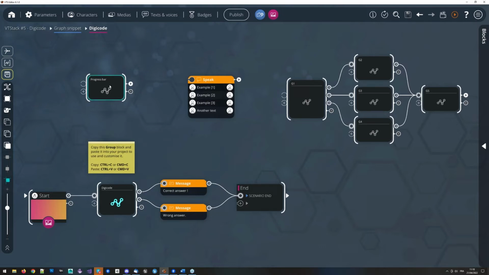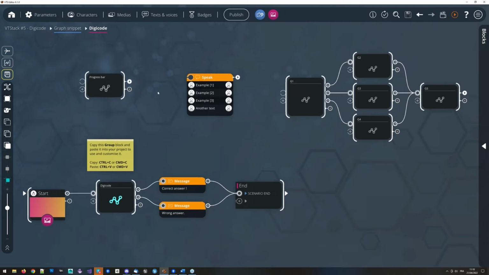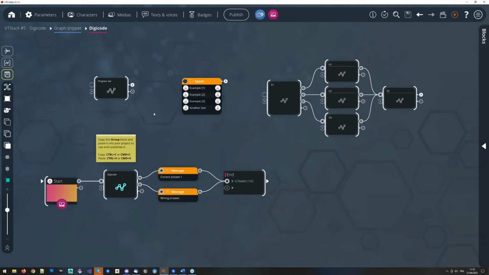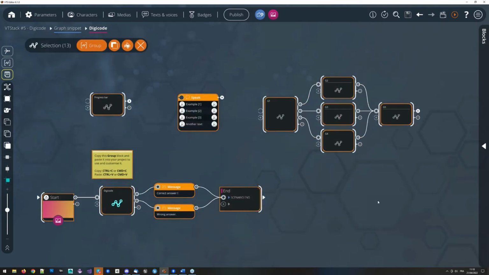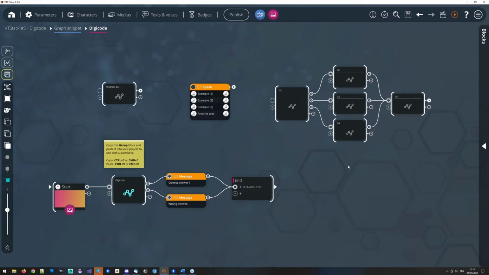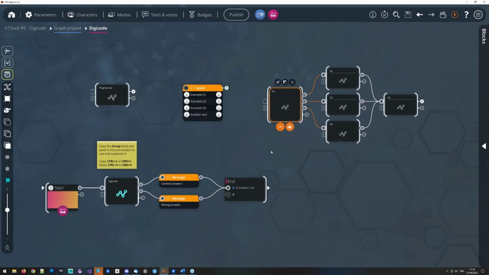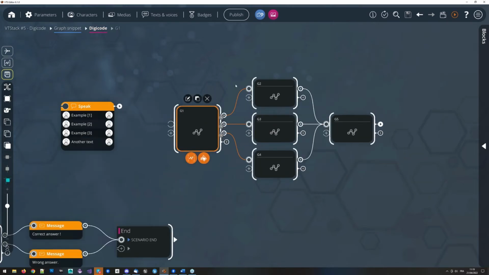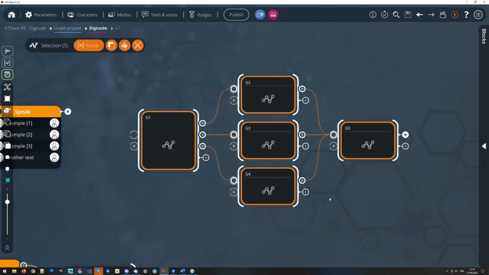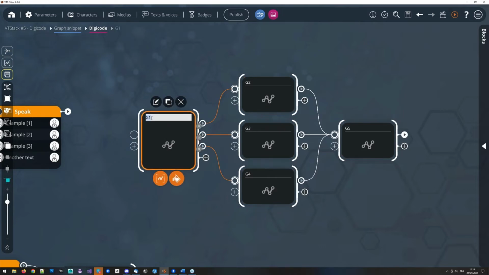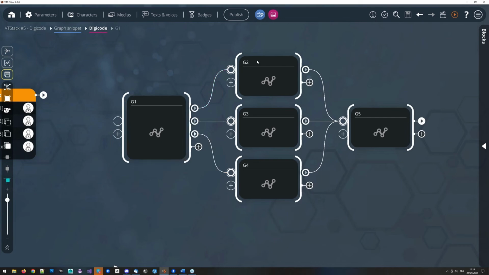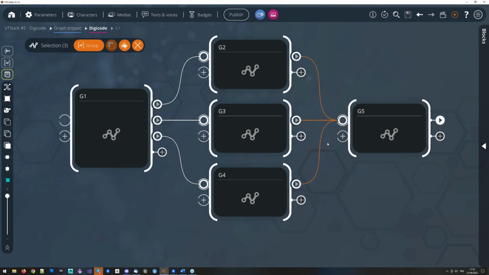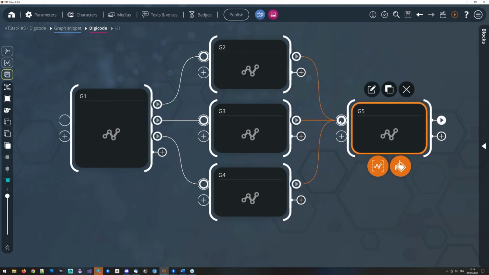So now we will go into the graph, I think. The first thing I would like to show you is a very simple navigation example of several groups. I have G1, 2, 3, 4, 5. This one has 3 outputs linked to 2, 3, and 4, and this one has the 3 groups entering it in one input. So how do I navigate through this graph in the editor?